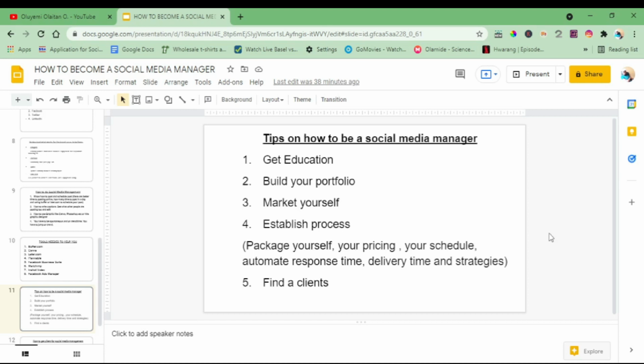So you need to work on your schedule as well. So you need to know the time to be posting. This is the time you are going to be doing things for clients, so you don't get stuck. So you have a time for everything you do. And as well, you have to have automated response time.